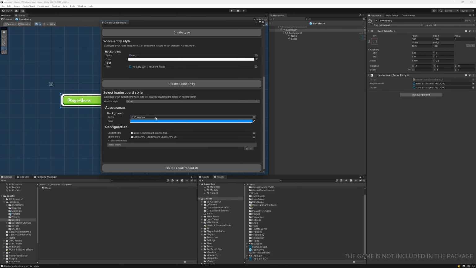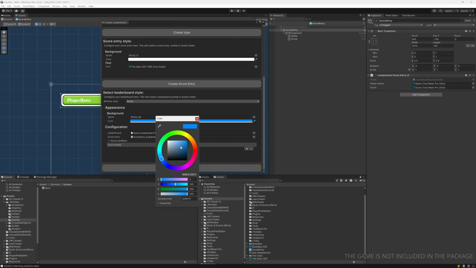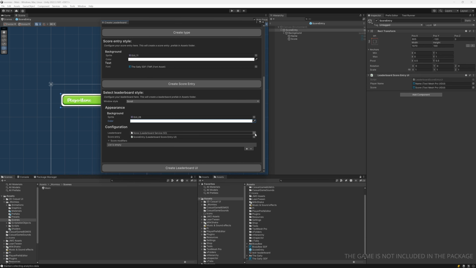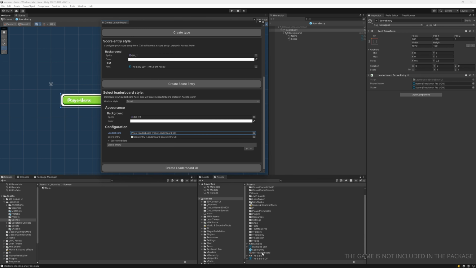We can now create a leaderboard. First we need to select a window style. We have a scroll one, paginated one, and around the player. As this is a mobile game, I will choose a scroll one. Then we have to select background, sprite and color. Set the leaderboard service definition and drag and drop the score entry that we just created. Click on Create Leaderboard UI.